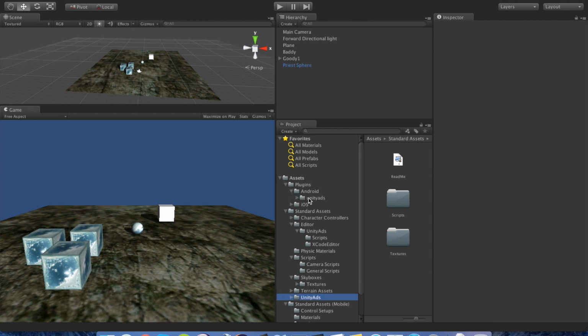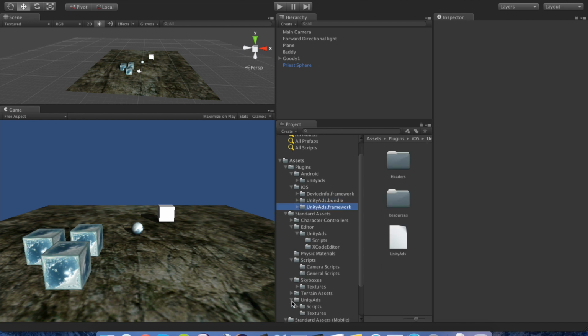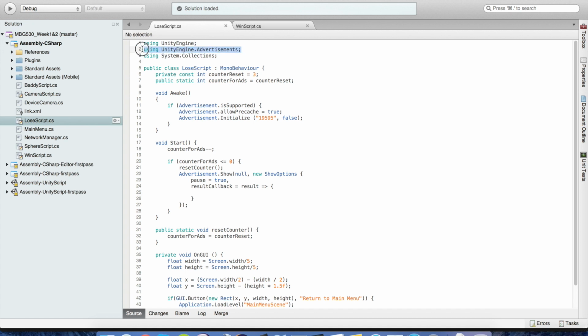Then you see I have plugins for Unity ads on Android and on iOS. Also, there will be something down here in the standard assets Unity ads folder, but that's all you need to do. Unity ads is now installed in my project just by downloading it. So let's look at the code real quick. All you really have to do is import UnityEngine.Advertisements, initialize it here, check if it's supported, and allow precache. That's basically all you need to do.